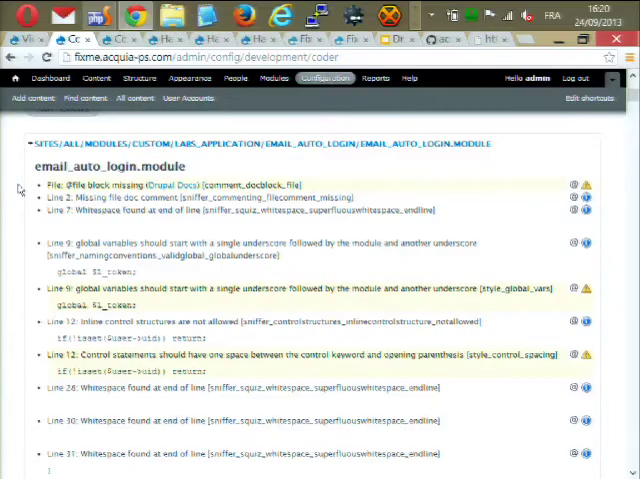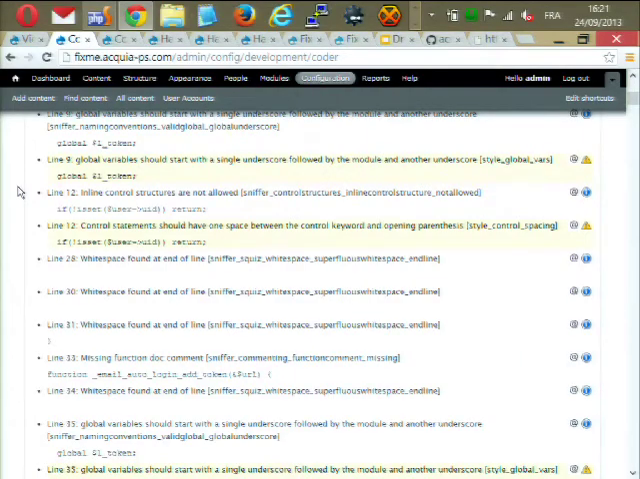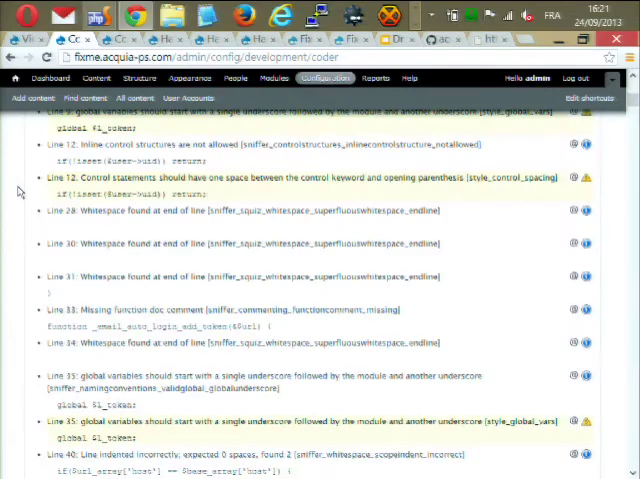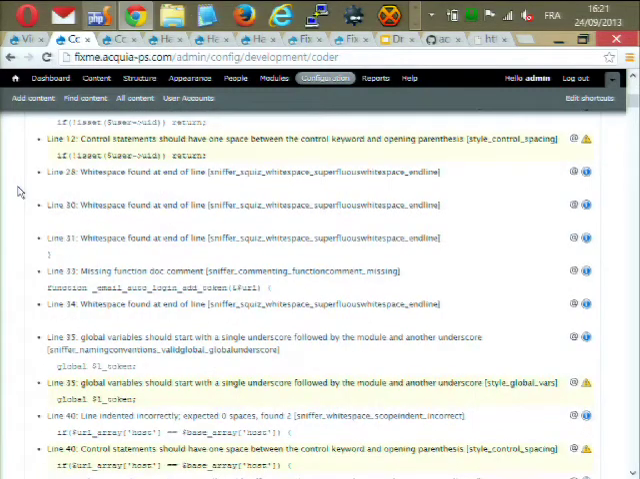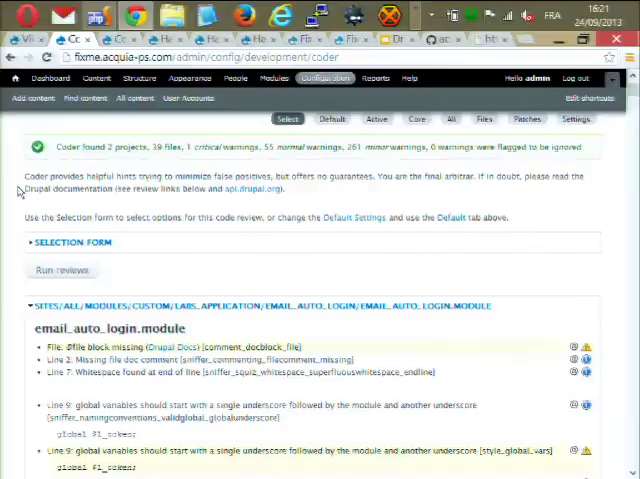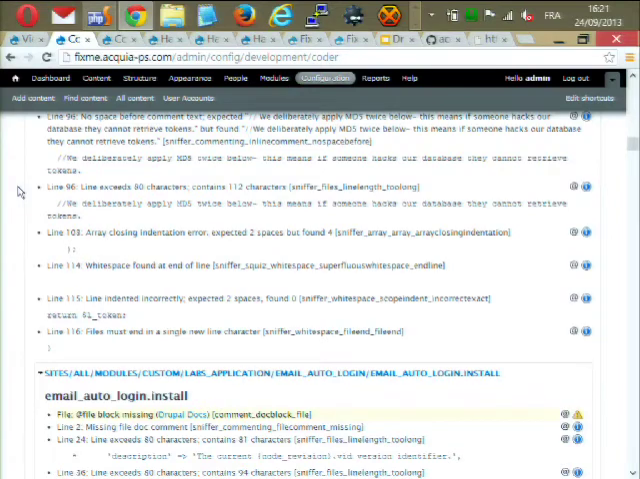So the kind of things it tells you is that you're missing a doc block, or the way you write the else if is not the proper way. This kind of thing. So that's why you need to scan through the results and decide which ones are important or not. Coding style will make the code hard to look at, but it won't break the module. So now you see on the email autologin module, you have a few pages of warnings, comments, but there's no critical issue about this module.